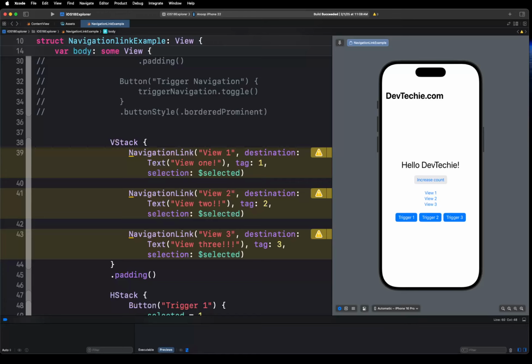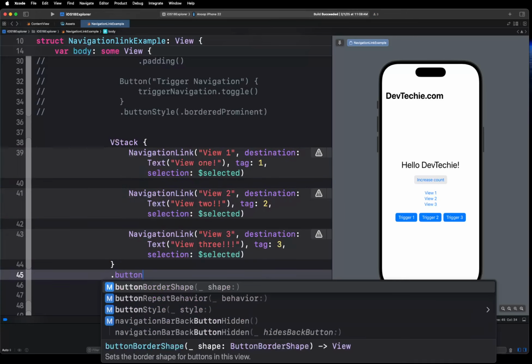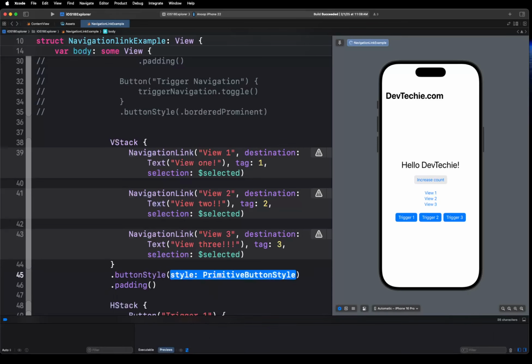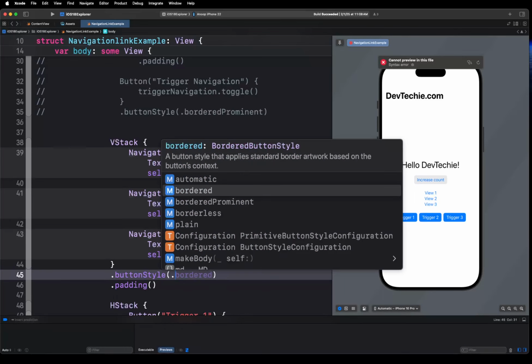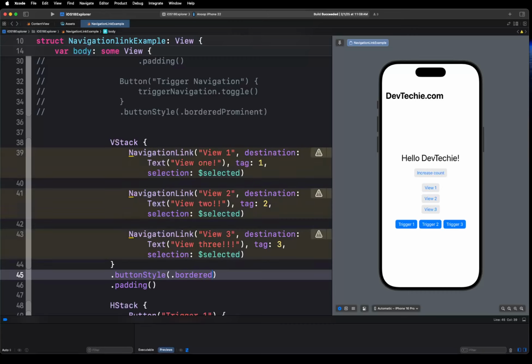Now, navigation label customization is also possible, where the label view can be used with the button style. Right now our label is displayed just as a link, but you can change that by using the button style property, and you can change it to, let's say, bordered, and it will just honor all the properties that a button has, and it'll turn your links into a button.